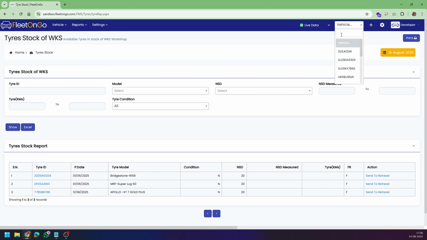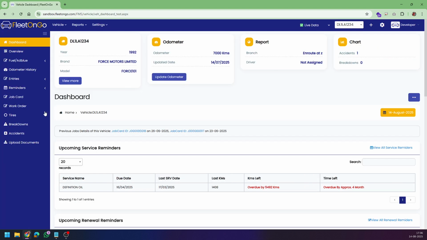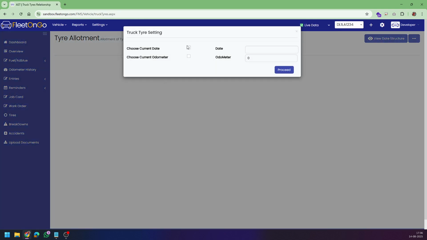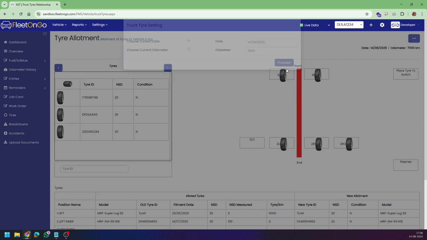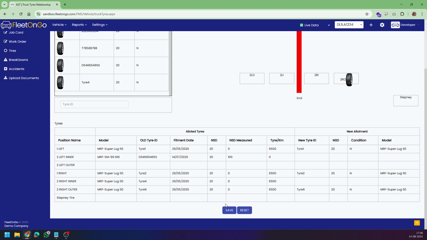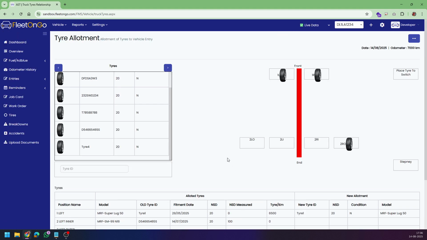Then when you go inside any vehicle, we will show you the tire details. When you click on the tire, you will see the tires allotted. When you click on allotment of tires, we will ask you for the date and odometer, and here you will see the structure of your vehicle. From here you can simply drag and drop a tire. If you want to remove the tire, you can simply remove it back to the stock. Everything is automatically getting updated.